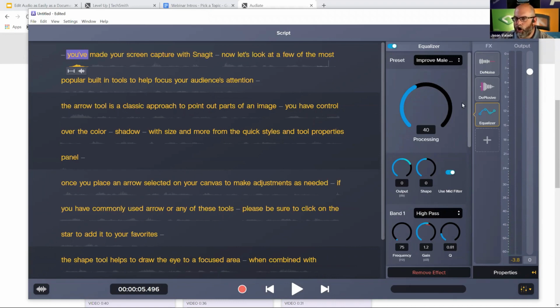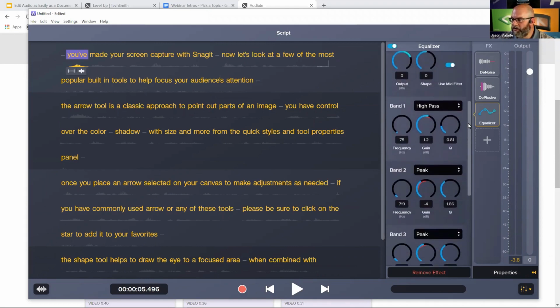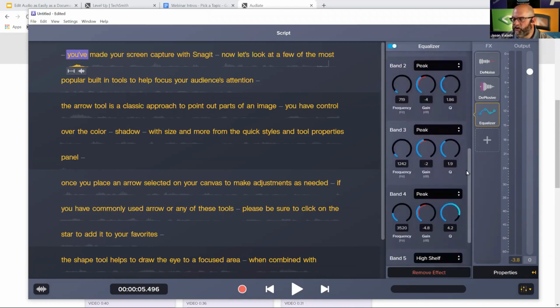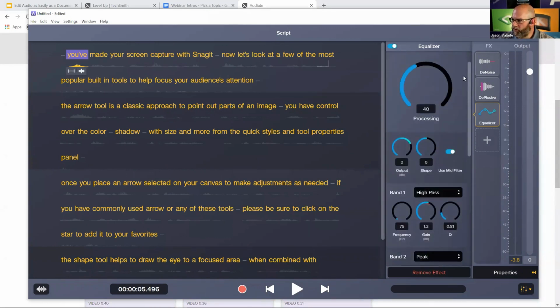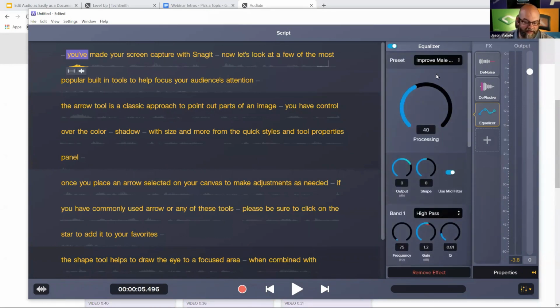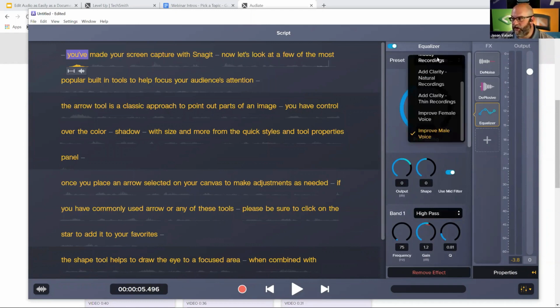Now, I almost always stay within the top processing dial here within Audiate. This is where I do the majority of my adjustments, but you can go into the different bands and experiment with frequencies and gains and make adjustments wherever you feel most comfortable. Now, Dan and the team did give me permission to say there are these presets that are built into Audiate.